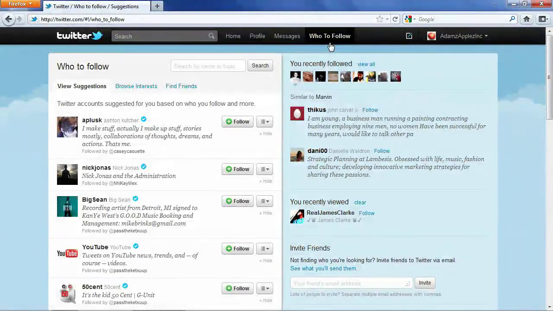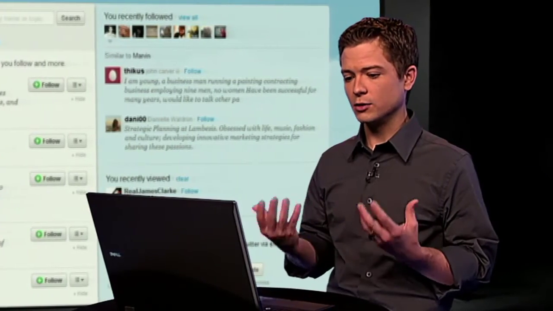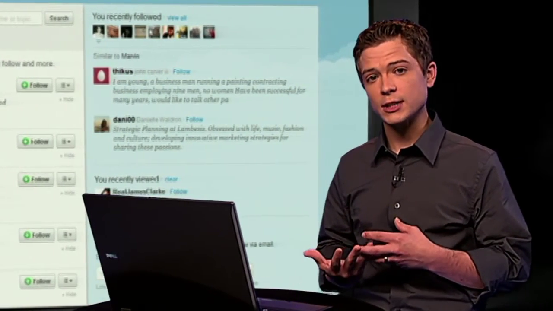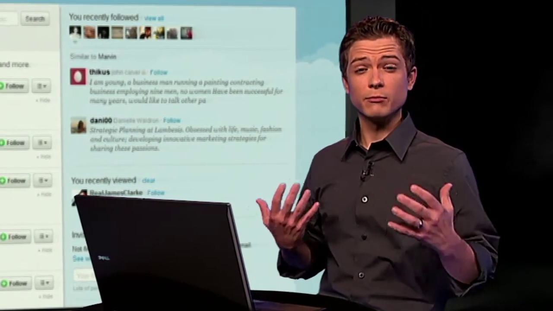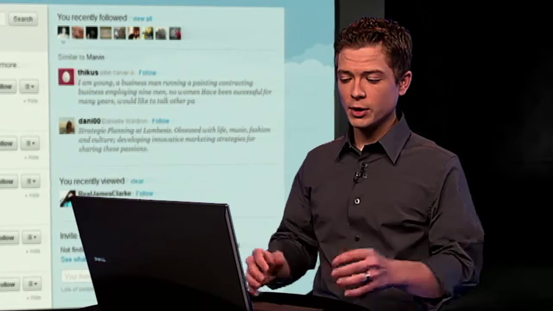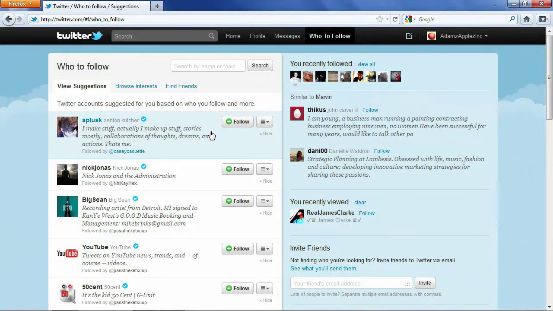Next, we're going to look at the Who to Follow section. Now, there are several sections in here as well, so we'll take a glance. First, it gives you view suggestions. This is Twitter's way of telling you, here are some folks that you might be interested in getting to know. They may be talking about your product. They may be really influential in the Twitter world. For example, here's Ashton Kutcher. It suggests I follow him, most likely, because he's a very popular person on Twitter.